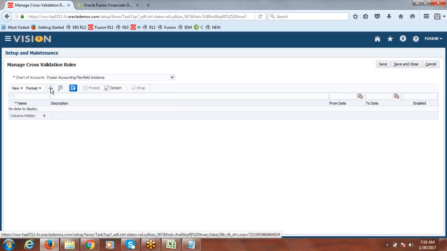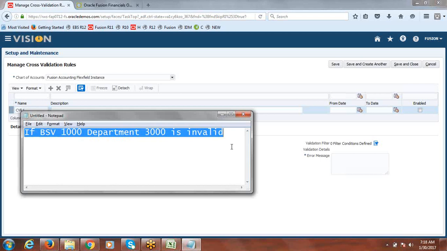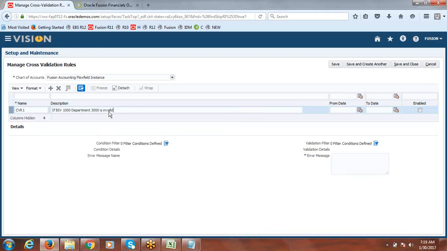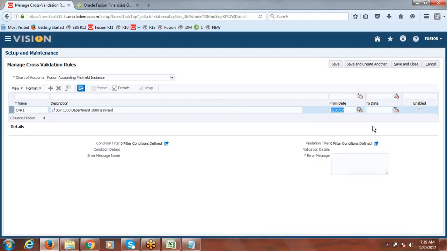Now click on create. You can give the name here. I'll just give CVR1, and this is the description for that. Description is: if BSV is 1000, department 3000 is invalid. I'll select from date, maybe from today, and just enable it.